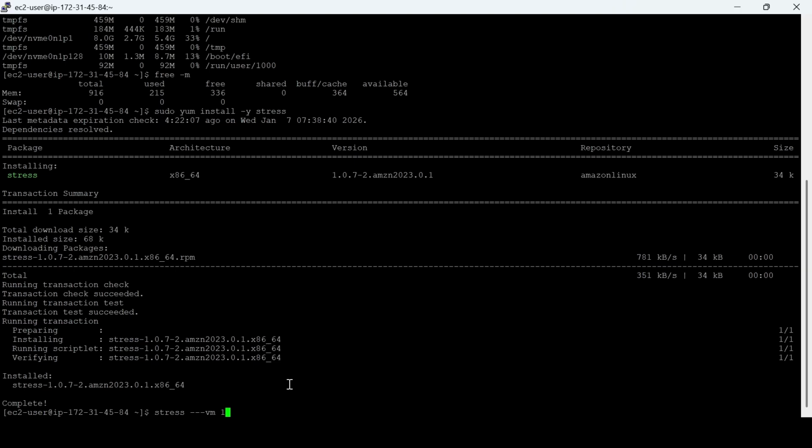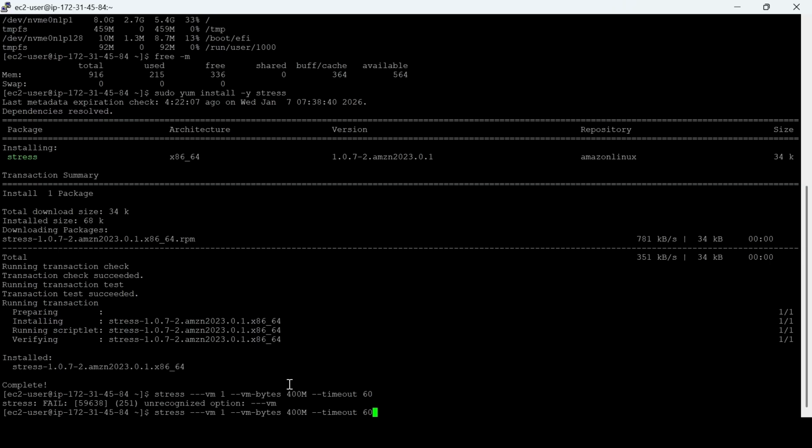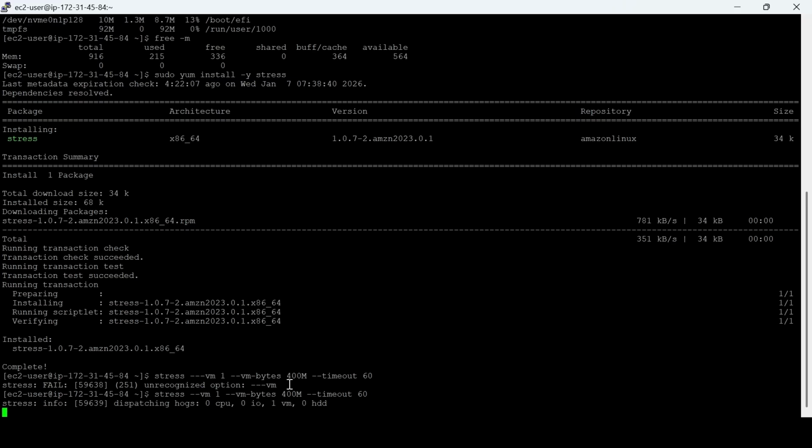Let's say one, with -m, which allocates bytes for the memory workers, and --timeout 60. Then if I run this, I have used three. So I have put this test here, and now what it is doing is it would drop the free memory soon.